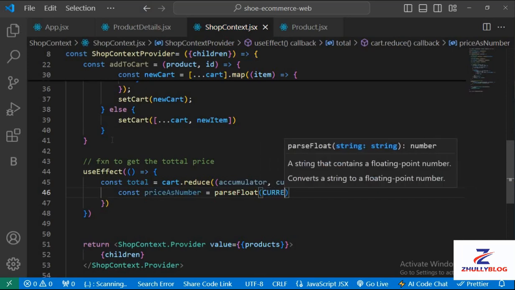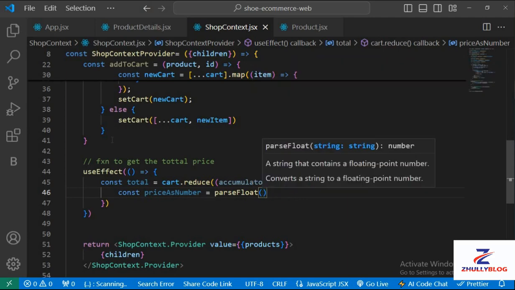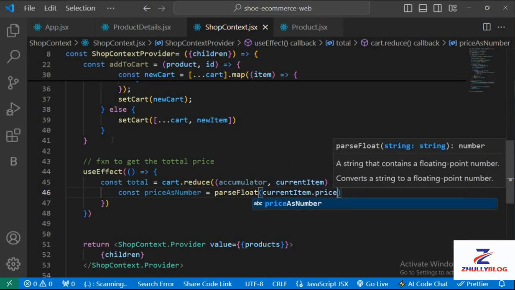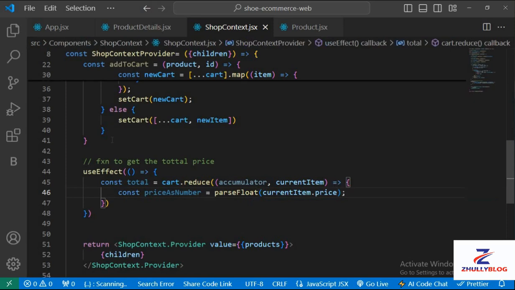So this is going to have current, not caps lock, current item dot price. That's what we're converting to the floating point number.